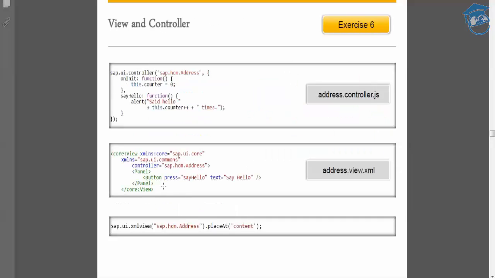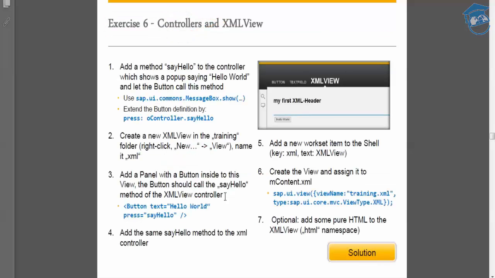So this is what a basic view and controller look like, and we'll be seeing that now. We'll create one view and controller, and see how this works. First, in this exercise we'll be adding a method say hello to the controller, which shows a pop-up saying hello world, and we'll let the button call the method, sapui.commons.messagebox.show, and then we'll extend the button definition by press controller say hello. So it will be calling the say hello method.